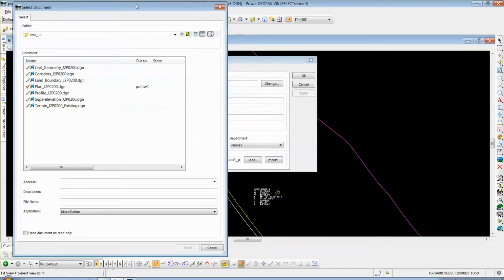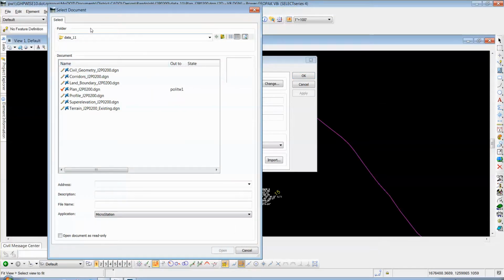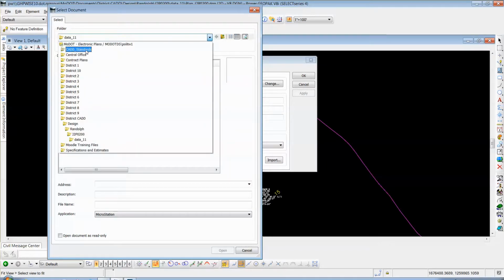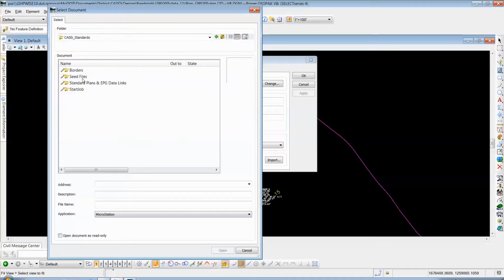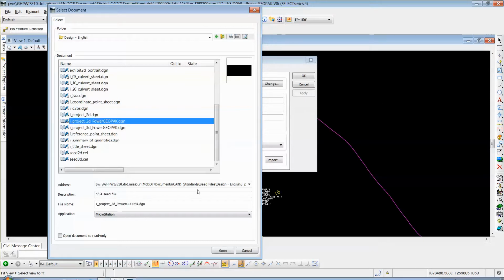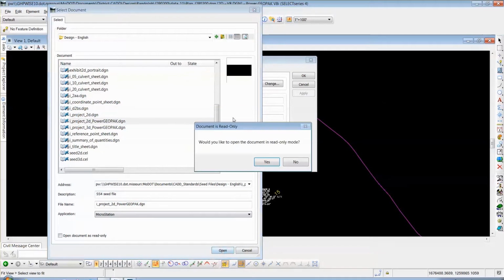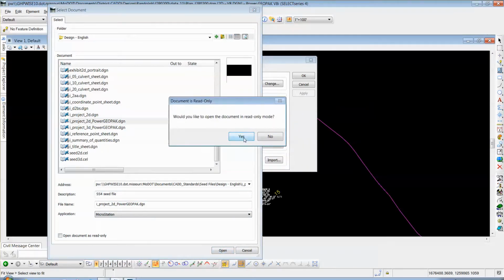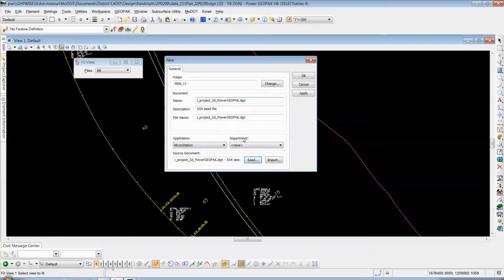So we'll click on the seed file and open up our select document dialog. Go into the folder pull down, open that up and go to our CAD standards. And then we'll open up the seed files folder and then the design English folder. That is where our Power GEOPAK files are at, and we're looking for the iProject 2D Power GEOPAK. That's the seed file. So we'll select it, hit the open button, and of course we'll open it read only. So we'll select yes to that.